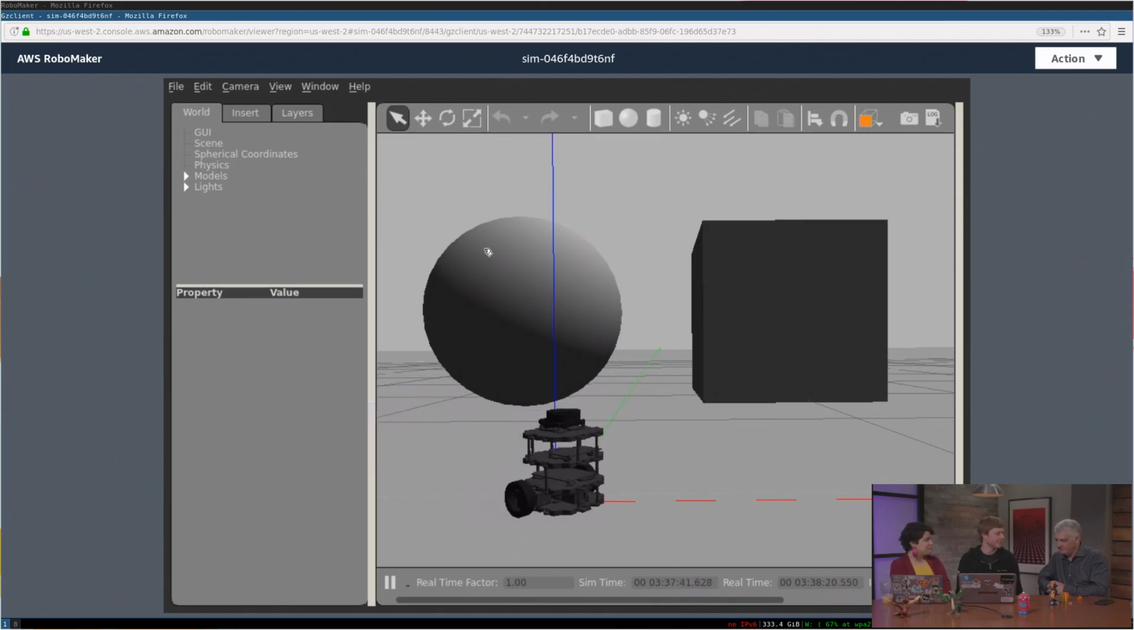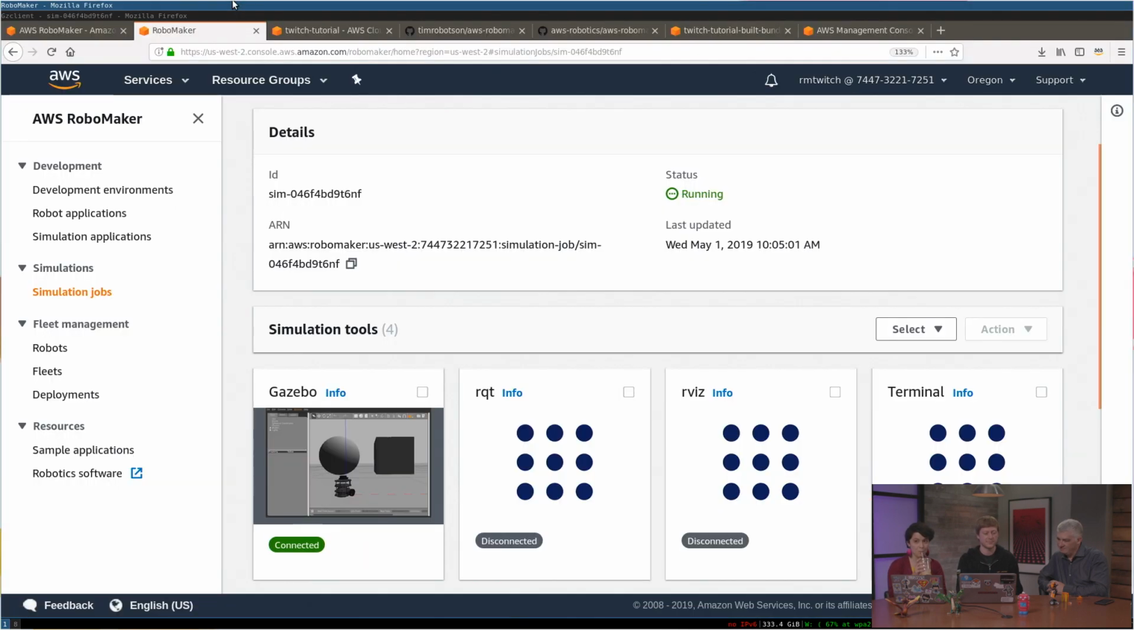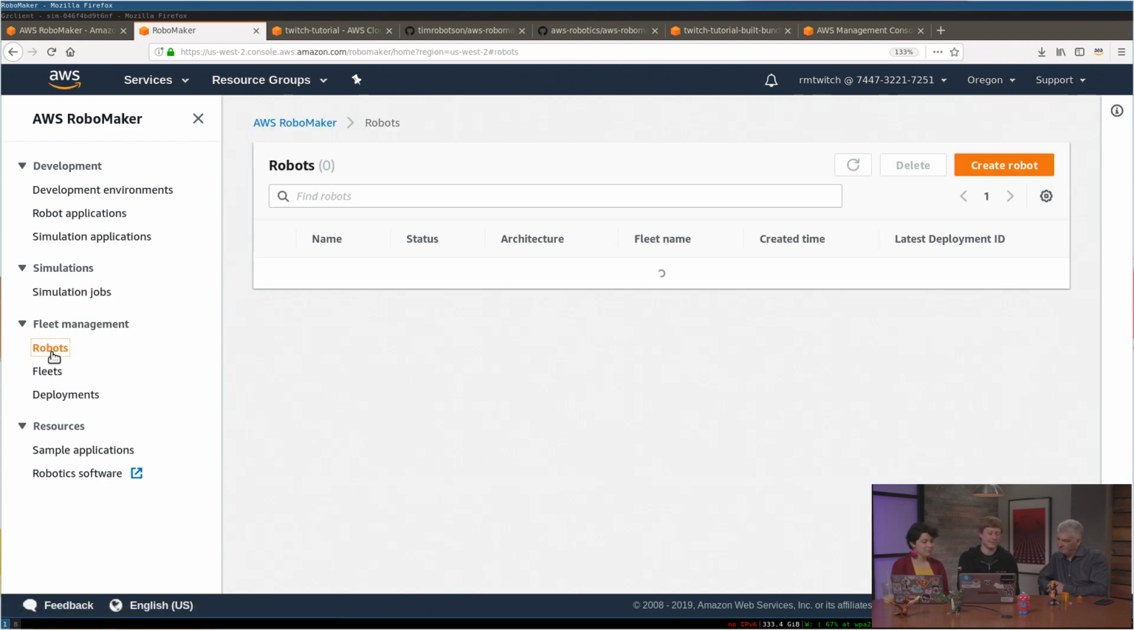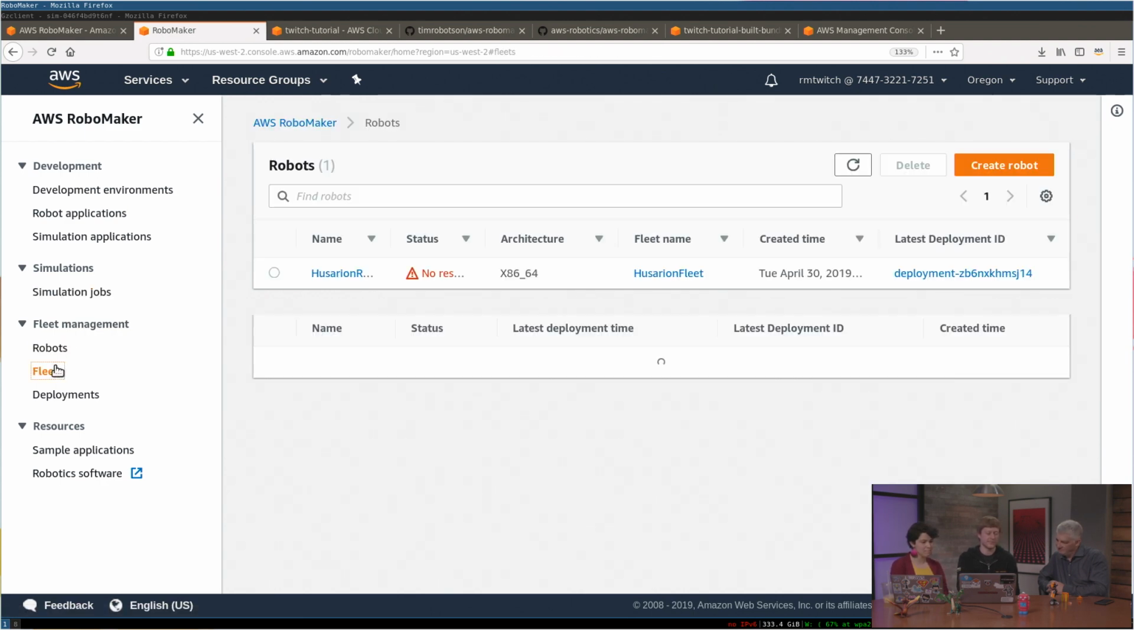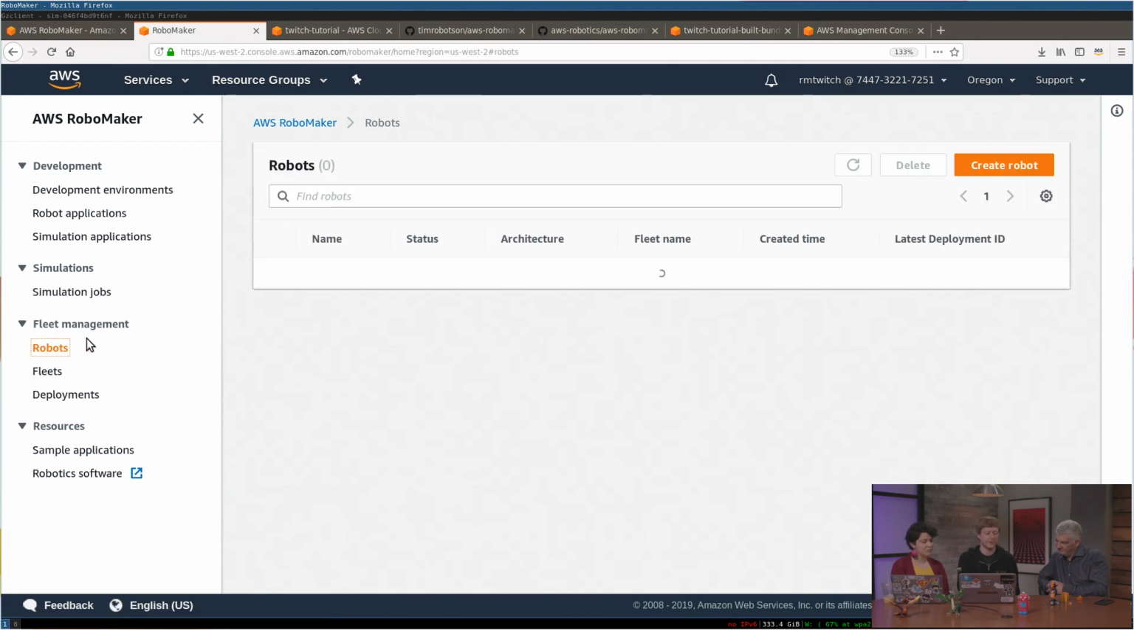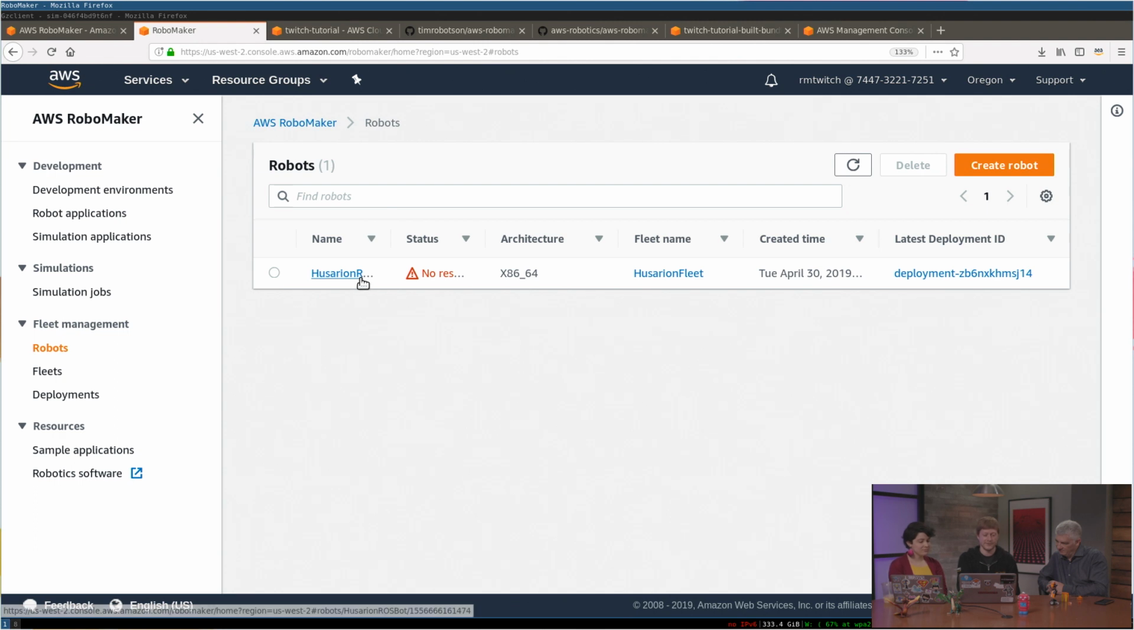RoboMaker actually has a lot of really good tools for deploying straight to your robot. This uses AWS Greengrass and AWS IoT to get the files onto your robot, and you can do this through the RoboMaker fleet management tools. So we'll go back here, and on the left you can see there's a fleet management tab. Here you can set up robots, set up fleets, and deploy to your robot. We have a little test robot that we were testing on earlier.